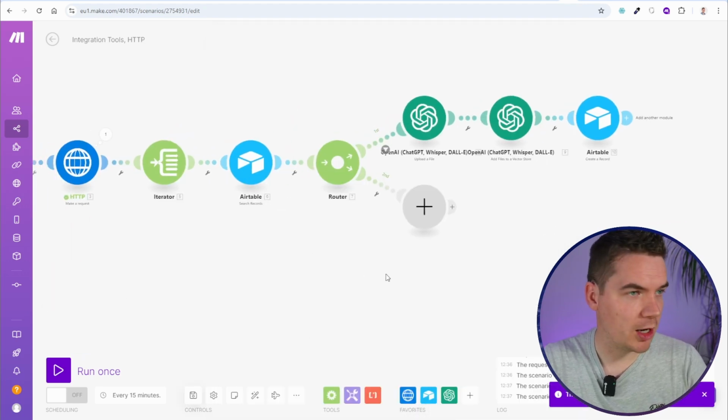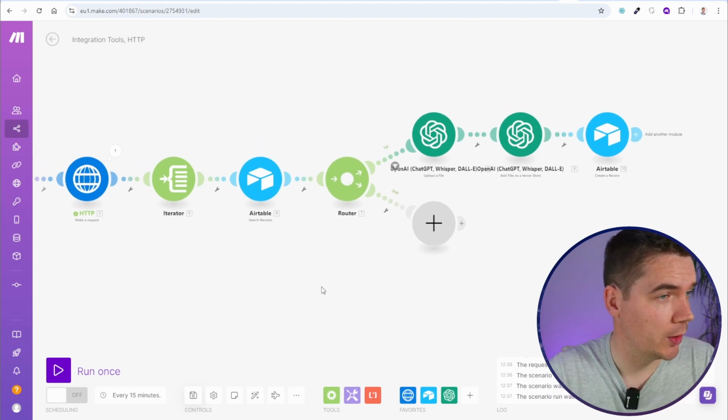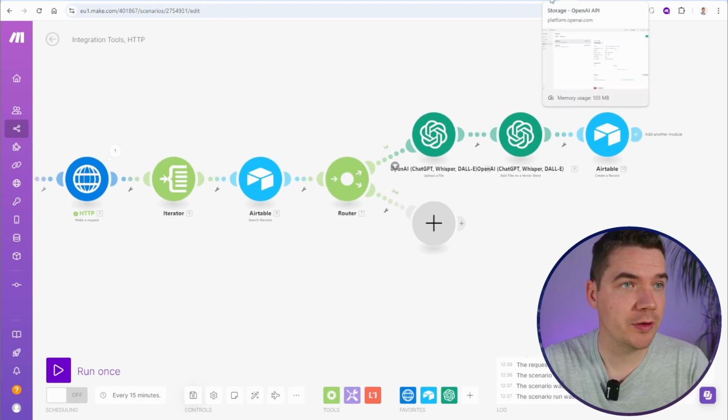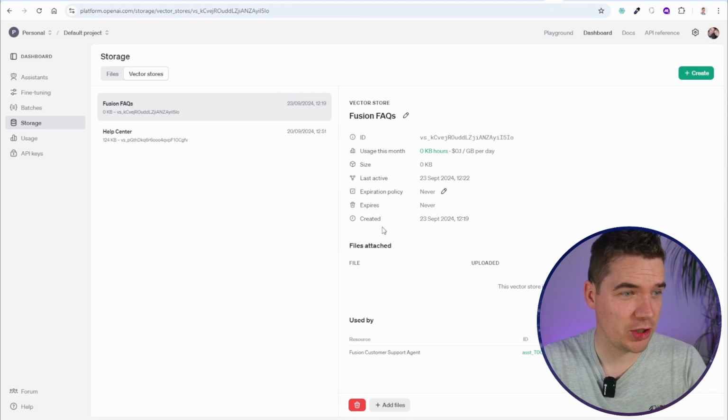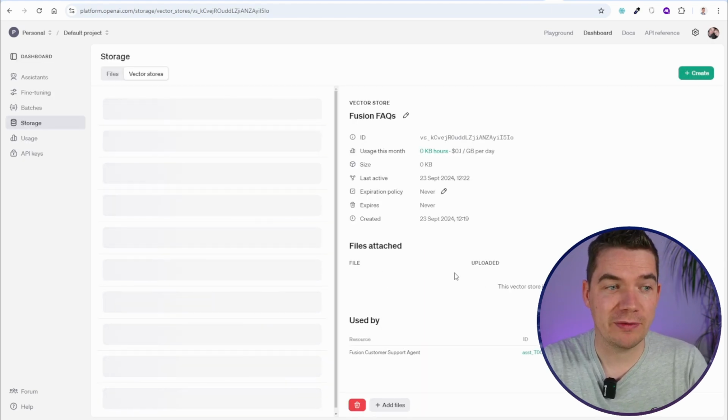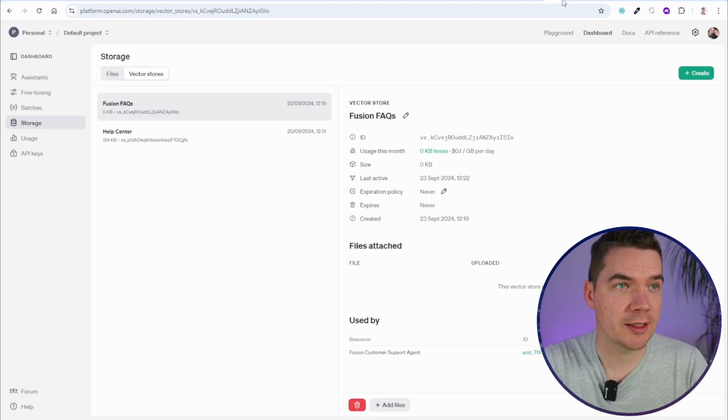Okay, so we've added a lot of modules there, and we haven't actually run it yet. So I think we're now at the point where we can run this. Let's come back into our OpenAI assistant, just refresh this. And yeah, you'll see that there aren't any files attached to the vector store yet. Okay, so let's run it.